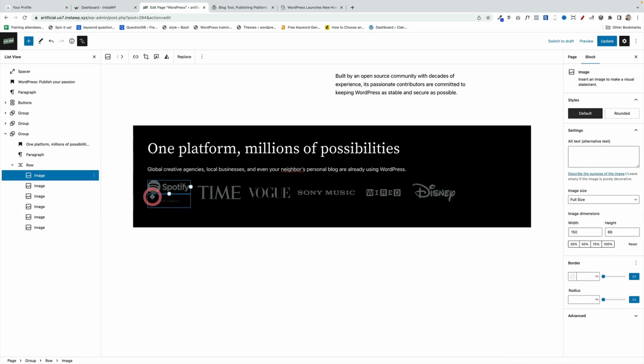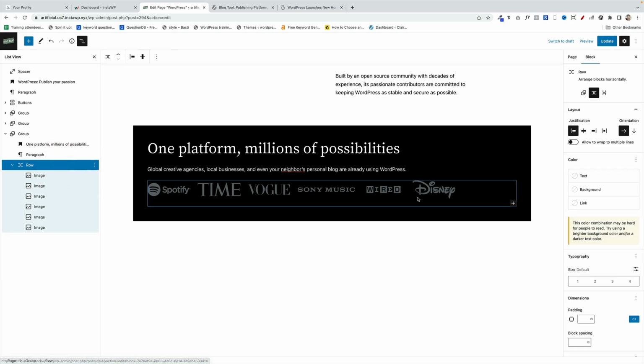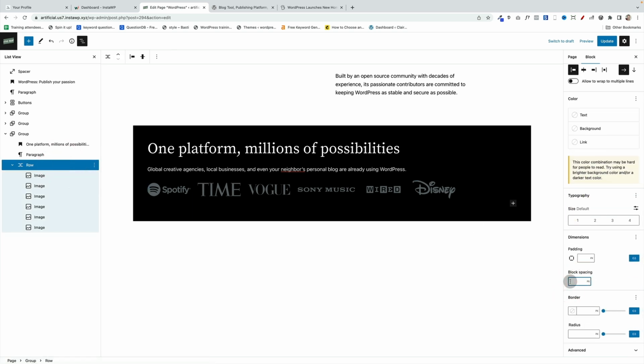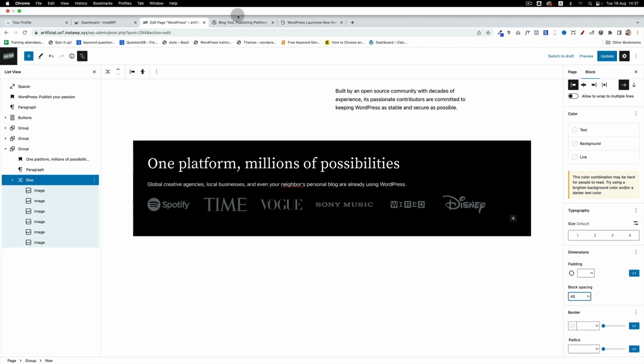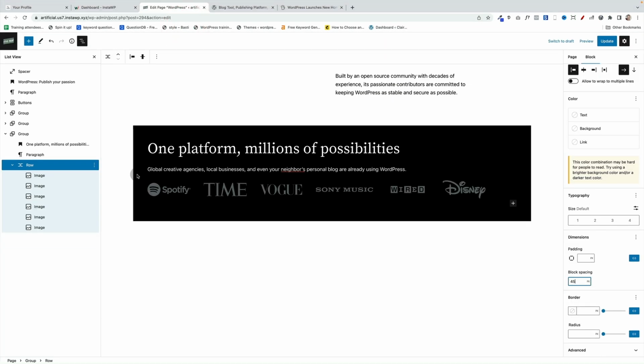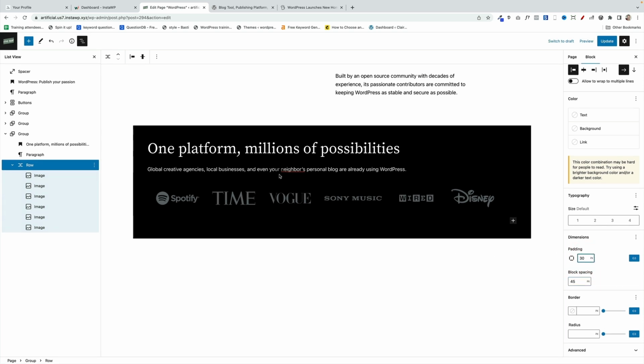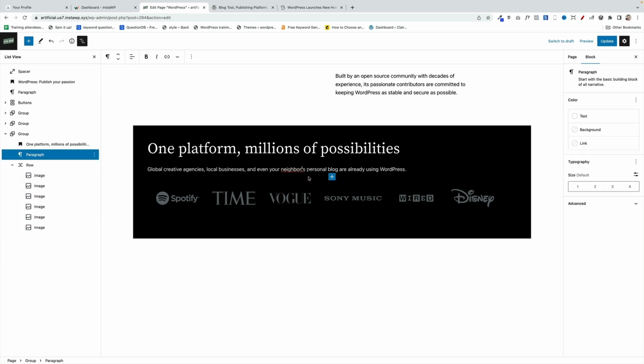Now the other thing we can do, because this is a row block, we can select the row, and over here you can see you can change the block spacing. That'll just space out your blocks for you, and you can just play around with these values to get what you want. That's pretty good. I'm happy with that. We probably want a bit of padding through the row block as well, and we can do that because there is a padding option as well. It says add 30 pixels of padding. Looks like there's a spelling mistake with neighbors, unless that's the American way to spell it.